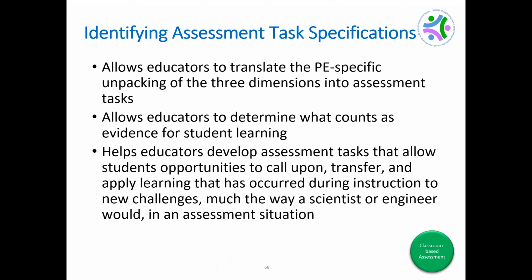And it's a tool that really allows educators then to start making decisions about, given that I want to measure these knowledge, skills, and abilities as they relate to that standard that we're assessing, what counts as evidence? How will I know that a student has mastery of this content? What will it look like? How am I going to get that evidence?